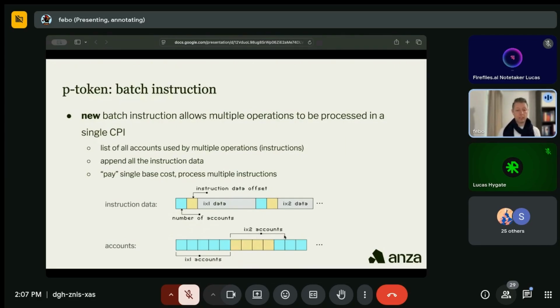Then you get the accounts for the second instruction. Here, there's a little mistake in my drawing. It should be up to here. Let's follow the color, which is more accurate. So these will be the accounts of the second instruction, and then the instruction data for the second instruction, and so on. You can append as much as you can. Obviously, you still have to respect the limitations on the sizes of the instruction data and accounts, but you can easily fit something like 10 CPIs into a single one.